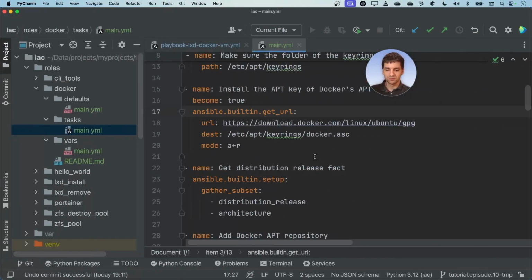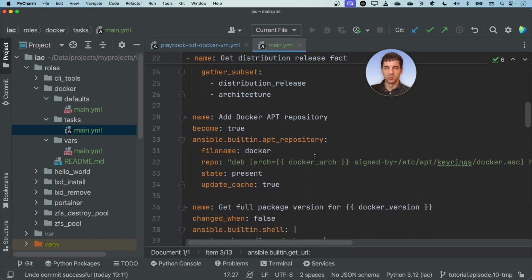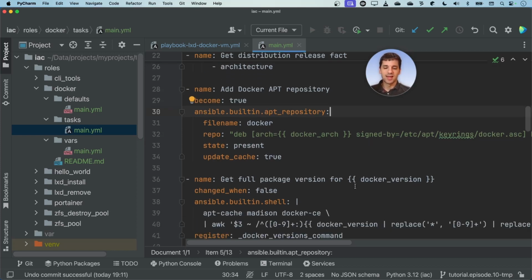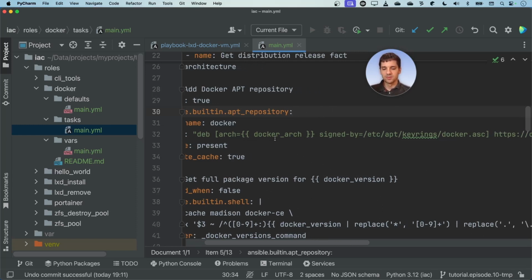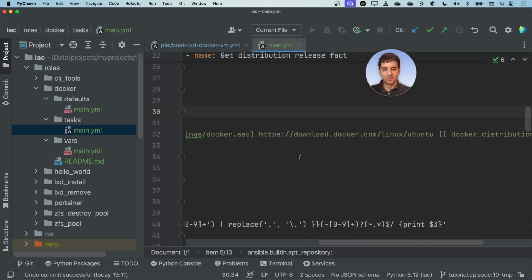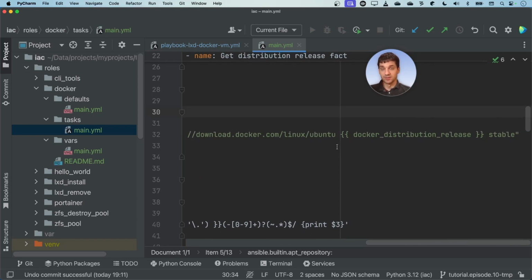So let's go back. We will use the apt_repository built-in module. The first parameter is filename, which is the file name without the extension. So we set it to docker, and the extension will be added automatically. And the second parameter is repo, which is the line to generate into the configuration file. And we will get the architecture, which will come from the variable we set in the vars main YAML. And we will also have the GPG key, that is a static path, and we will have the URL, and then the release information also coming from the vars main YAML.